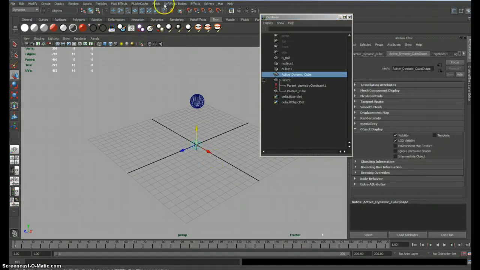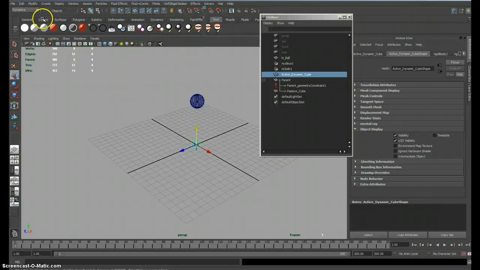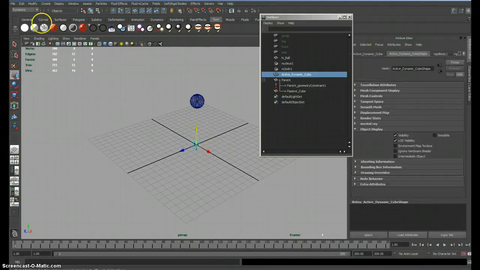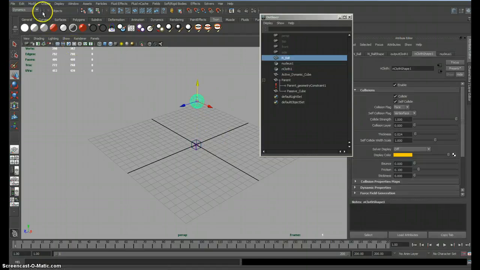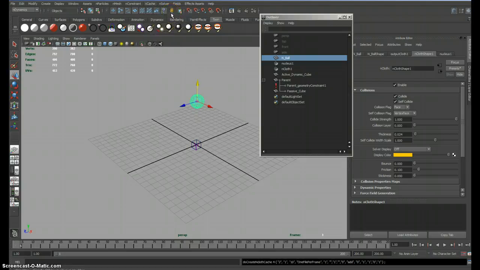I've selected the box, and then I'll go to this is a rigid body. So I guess to cache out a rigid body, you do the bake on it. So that's fine. So it's the caching out of the nCloth that you're not going to be able to take with you. So nCache, create new nCache. And it's going to do this simulation all the way through.